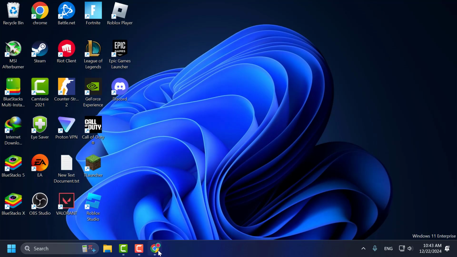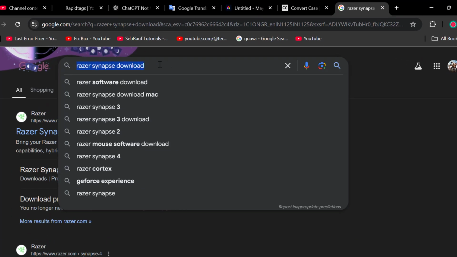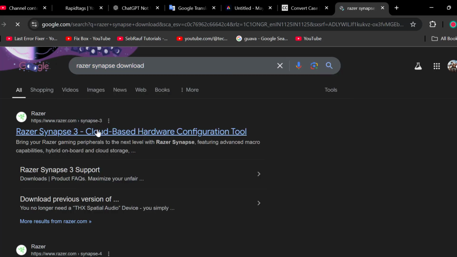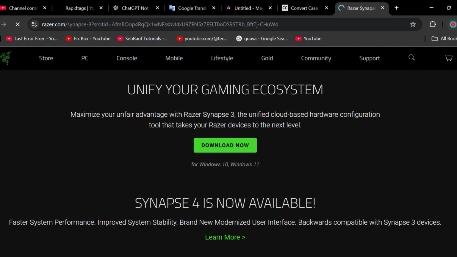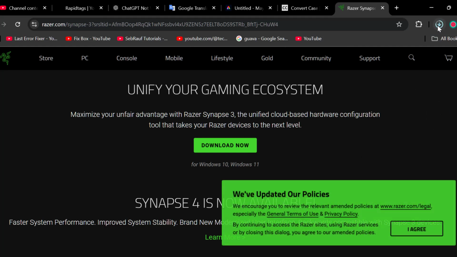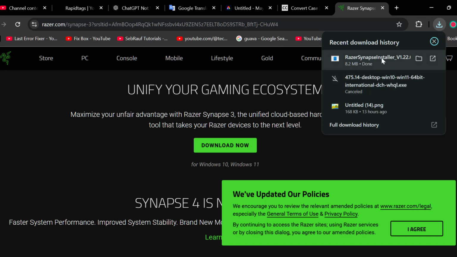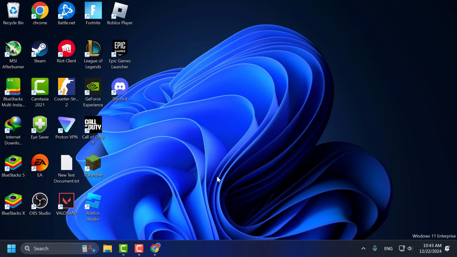Now you just need to open up Chrome, search Razer Synapse download and select the first link. Scroll down and select the download now option and download it. After getting download done, you can install the Razer Synapse and check if the problem is solved or not.